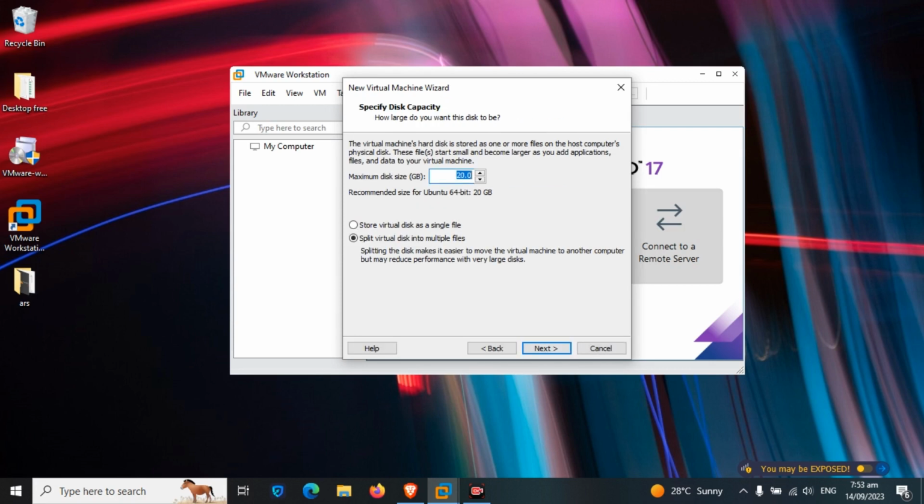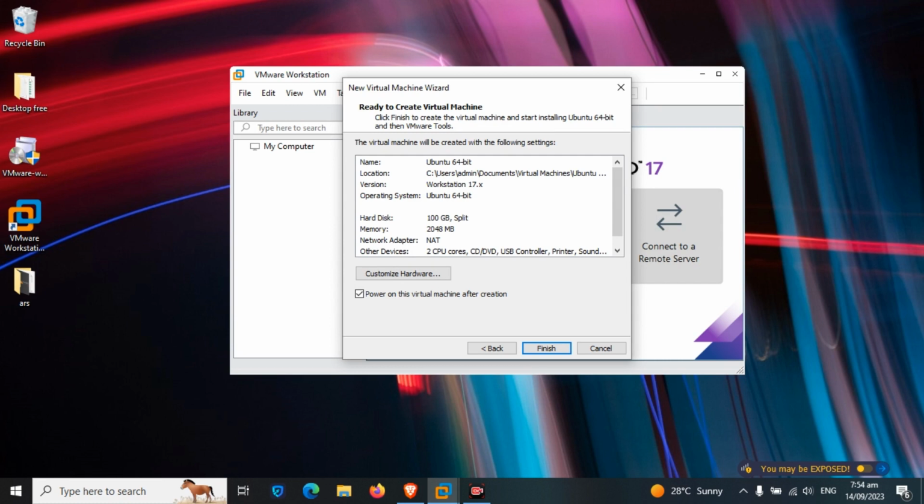Now guys, here you can allocate disk space to your virtual machine. I will set it to 100 GB. And choose the option split virtual disk into multiple files. And guys, click on Next. Here you can customize the hardware of your virtual machine. So click on Customize Hardware.